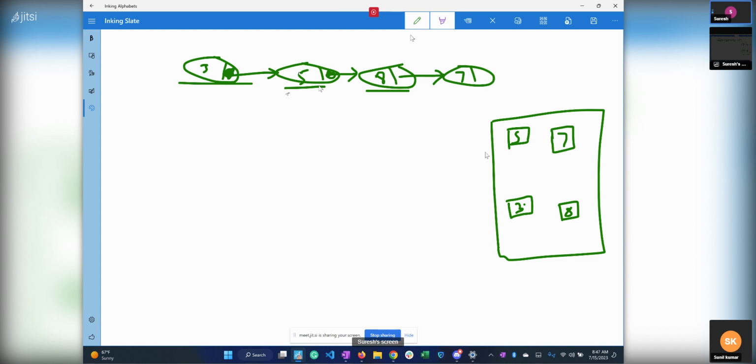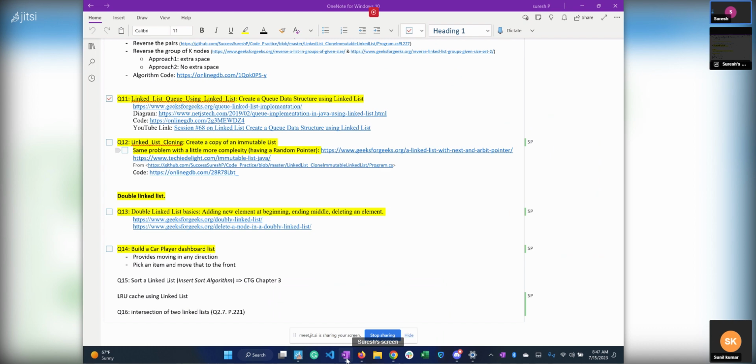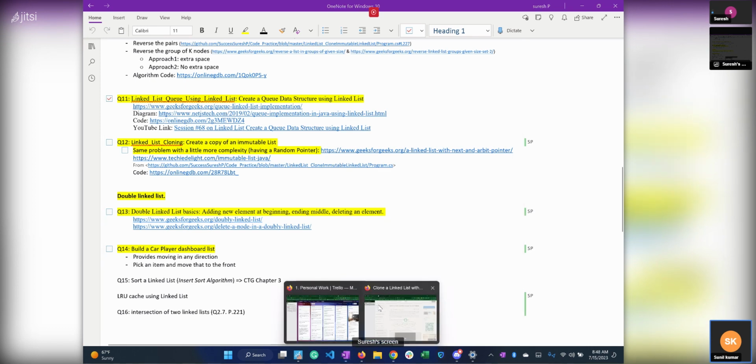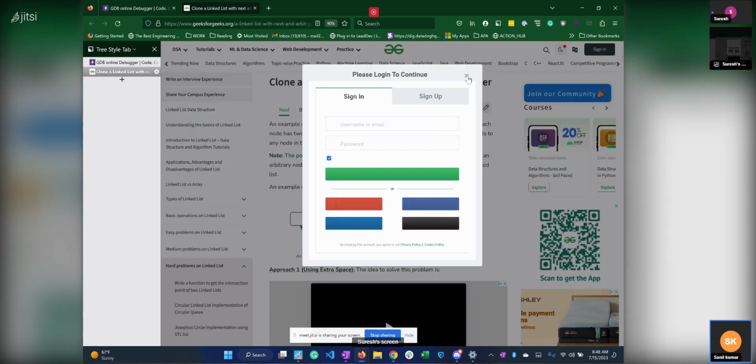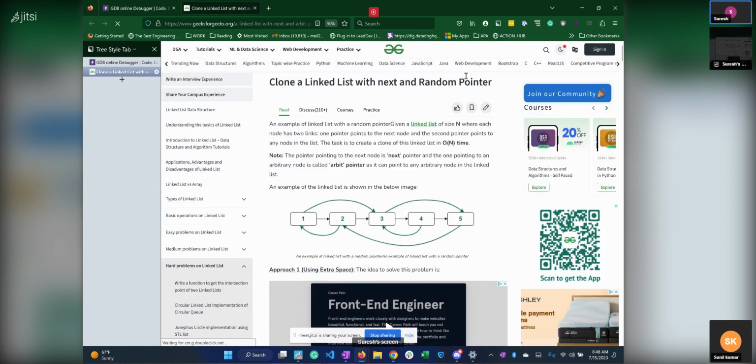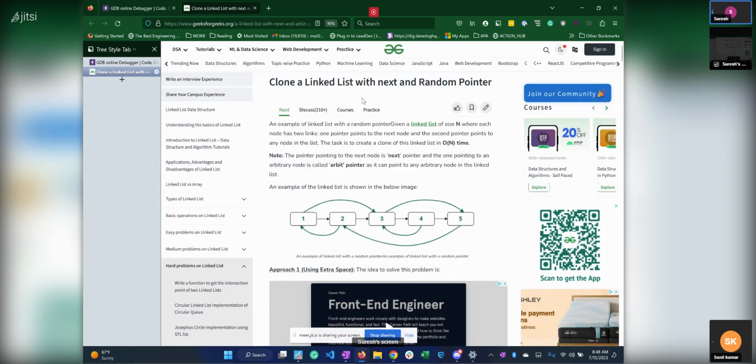So let's go to the question now. What is the question? It says create a copy of immutable list. Create a copy. Here you can also say clone, basically cloning of the linked list. Let's look at the problem definition: clone a linked list with a next and a random pointer.